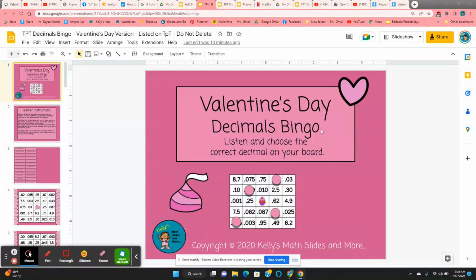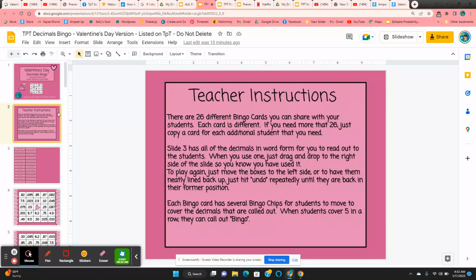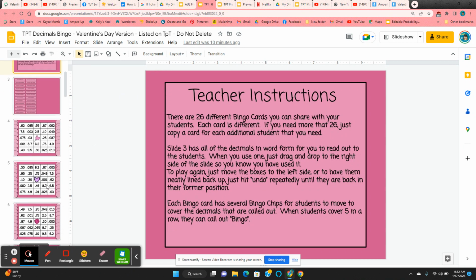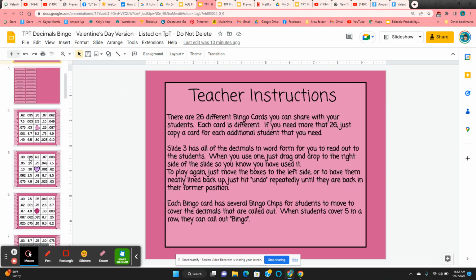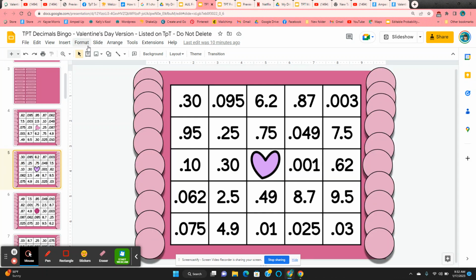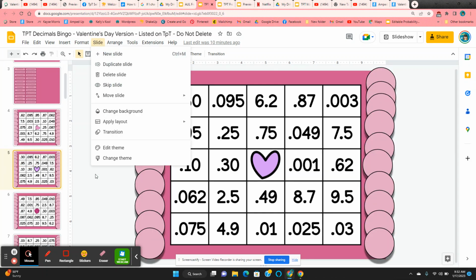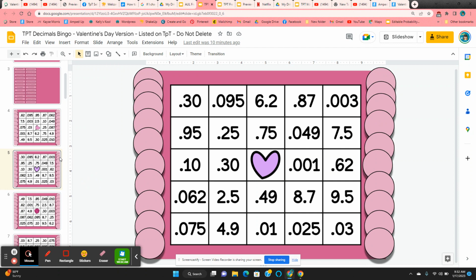Valentine's Day decimals bingo. This is a bingo game with a Valentine's Day version. All of the instructions are on slide two. There are 26 different bingo cards. If you have more students, just click on the slide, come up here to slide, duplicate. You can duplicate as many different slides as you need.